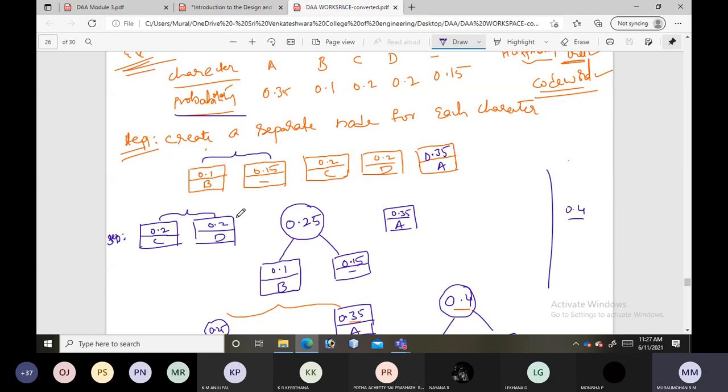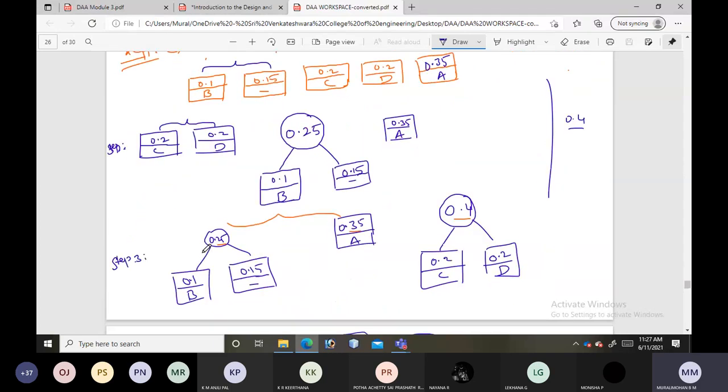Okay, so next we are comparing 0.2, 0.2, 0.25, 0.35. We found 0.2 and 0.2, that is, the C and D nodes are the minimum. So we combined them, and since it is 0.4, it is greater than 0.25 and 0.35. So we wrote 0.35 here, and 0.25 here.